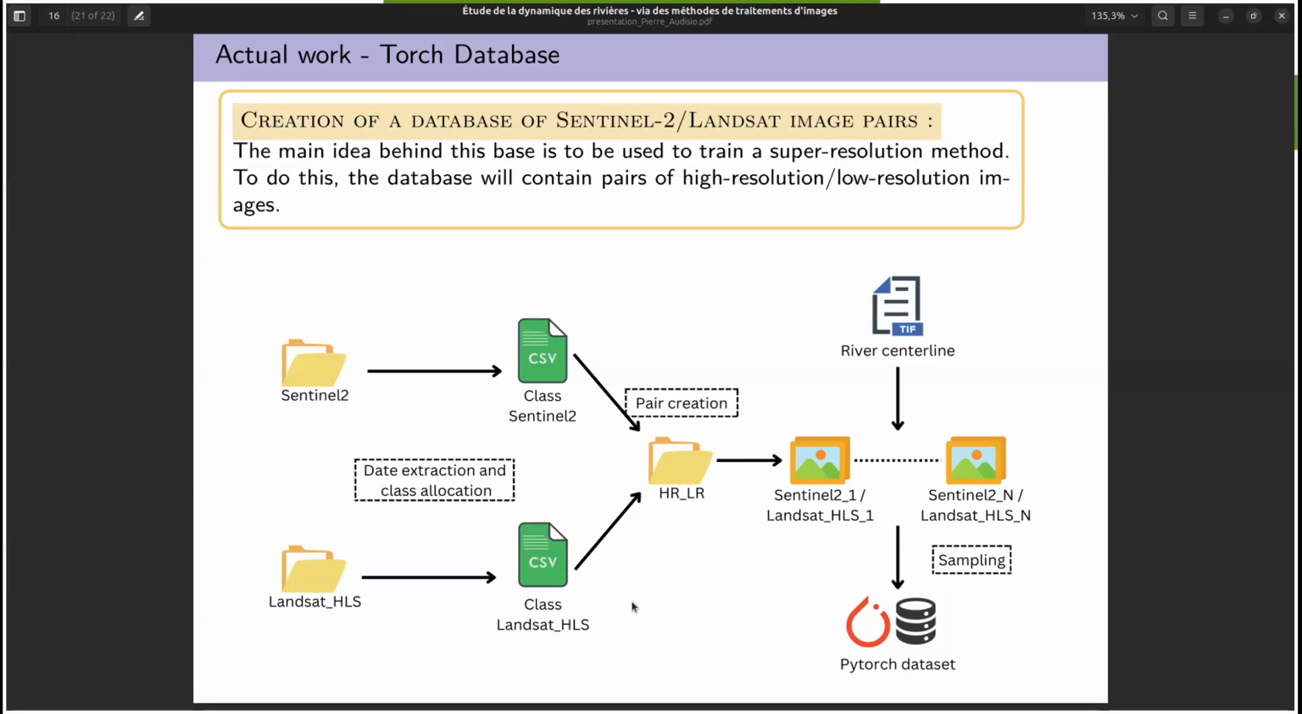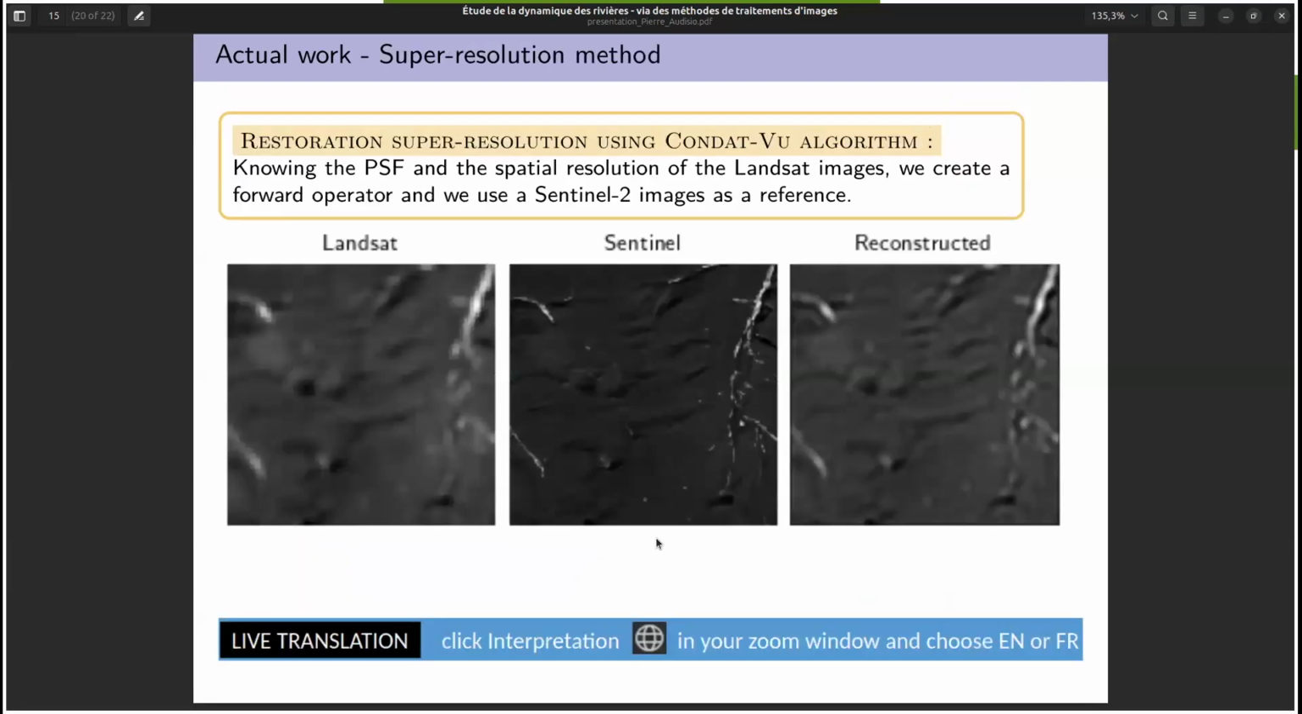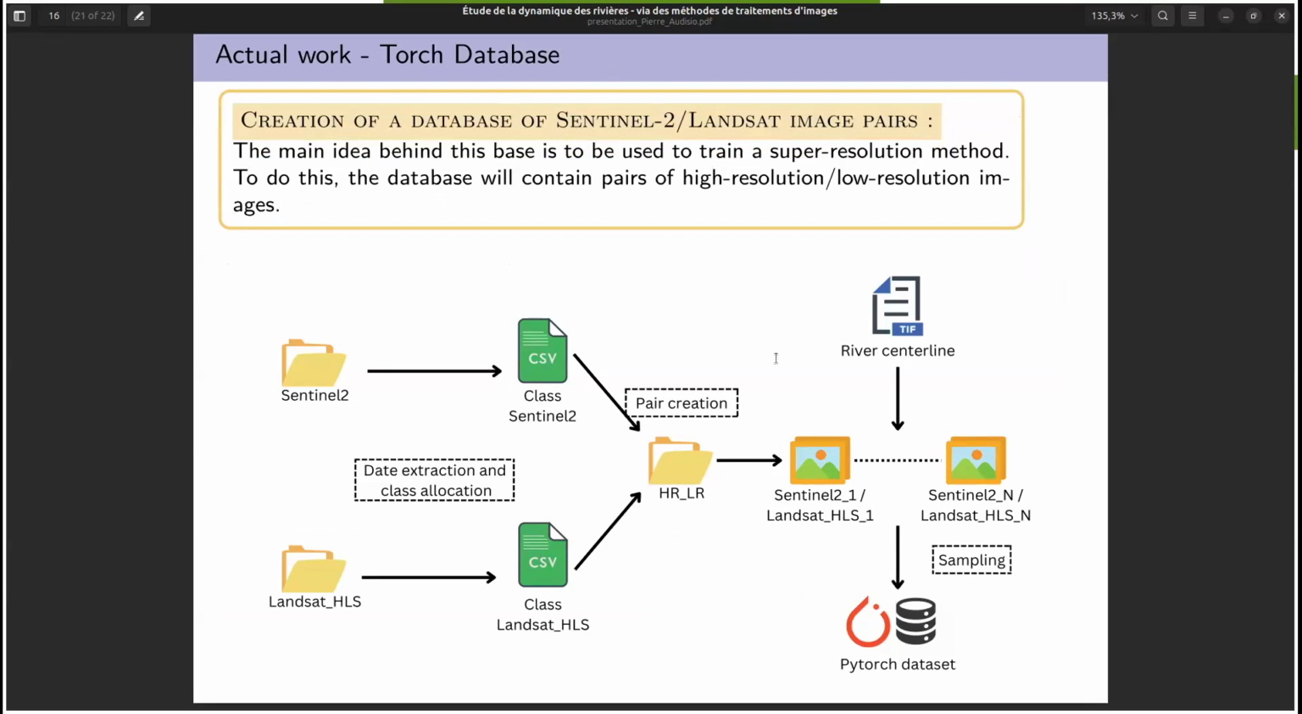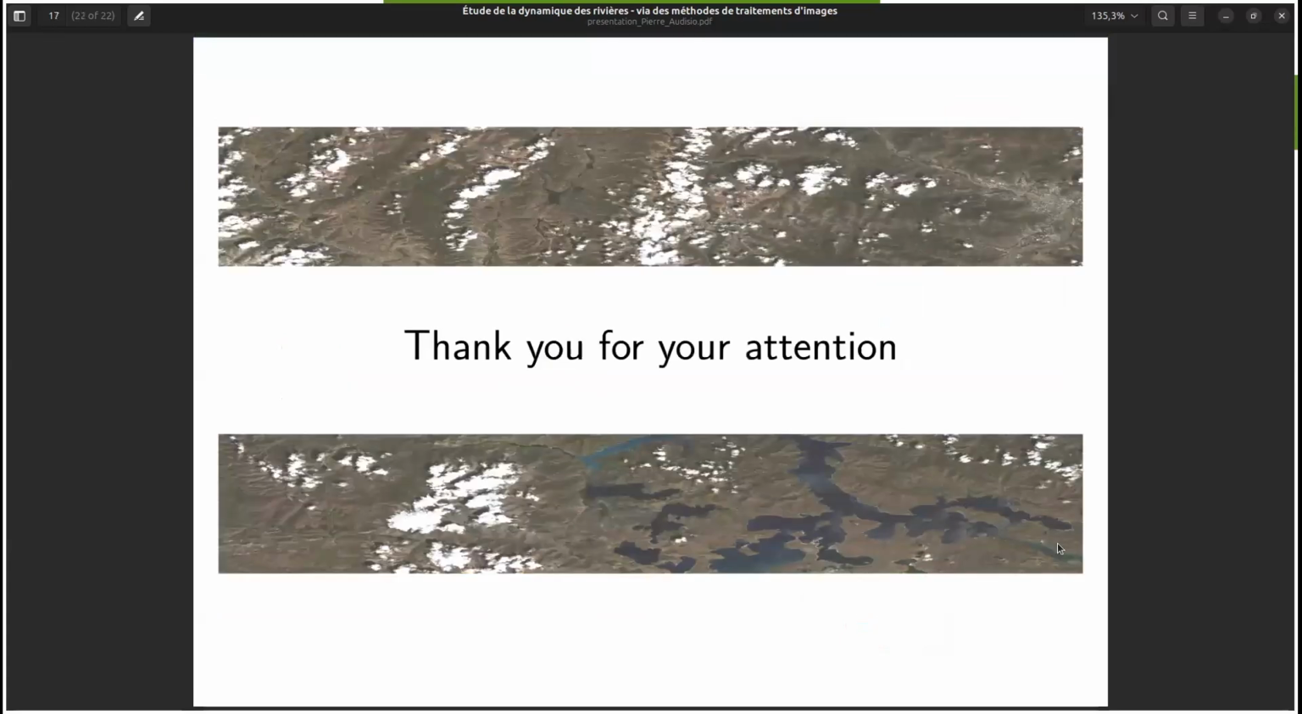The Sentinel-2 and the Landsat image have to be superimposed perfectly so that it will understand what it's dealing with. It should know that the one on the left corresponds to the one on the right, and it should be able to do a transfer of information. It should learn from it. So that's the professional database, and I'm still working on that. It's a work in progress. Thank you for your attention.